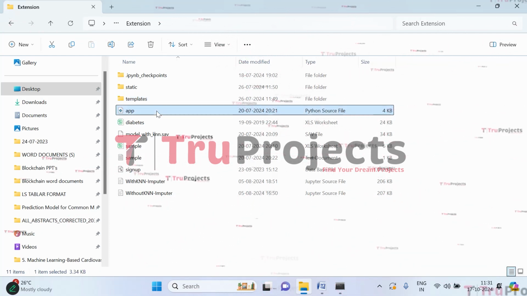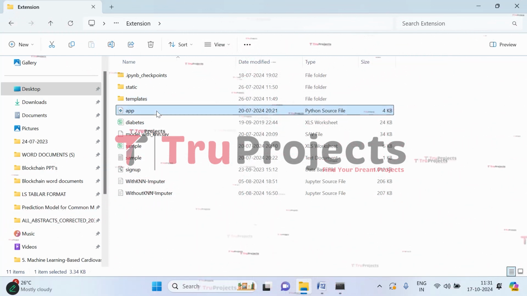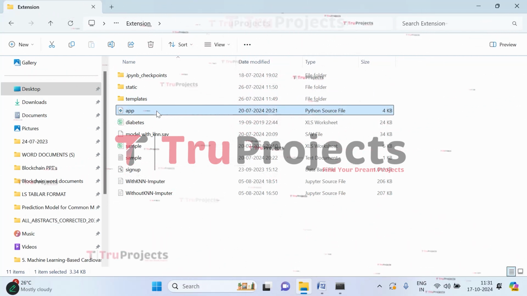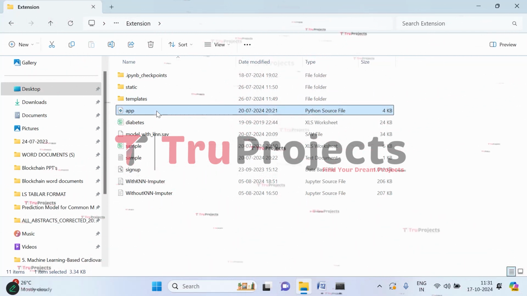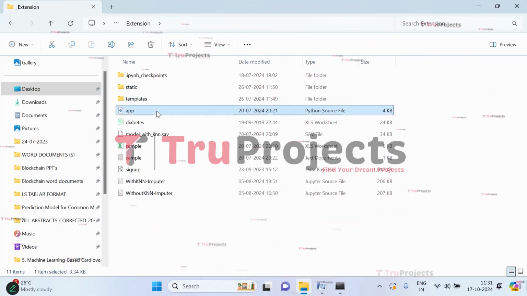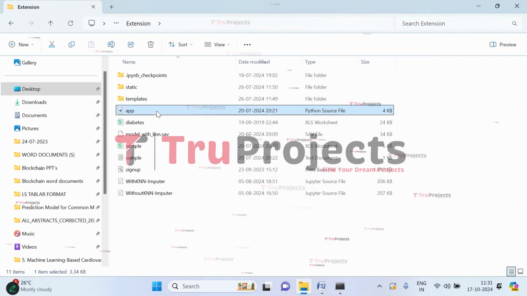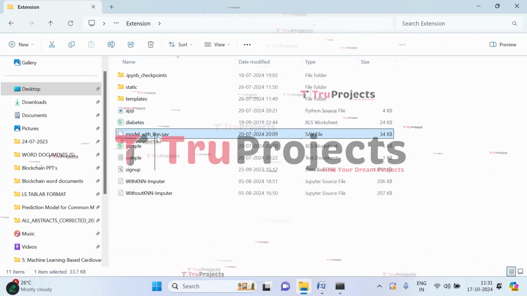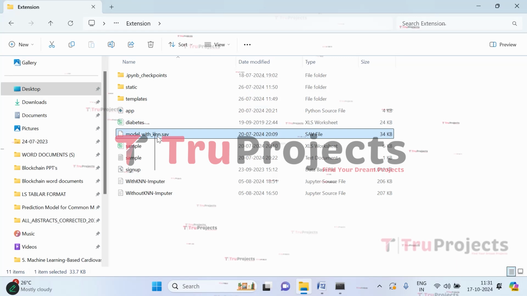And this is the app.py file. This .py file contains the information related to the front-end logic of the project. It includes code written in Python that handles server-side operations such as processing user requests, interacting with the database, and generating dynamic content to be rendered in the HTML templates. This is the model file which contains the algorithm information, and this will be loaded into the project code during runtime.